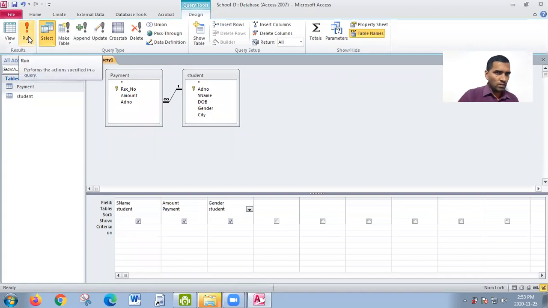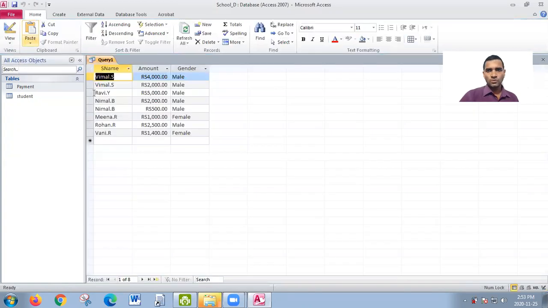To see your output, run it again. Every time you need an output, when you need the data, click on run. Now you can see them, right? Your S name, student name, and gender are both taken from the student table. Amount has been taken from the payment table. All these three fields are there. So this is how the query is created.